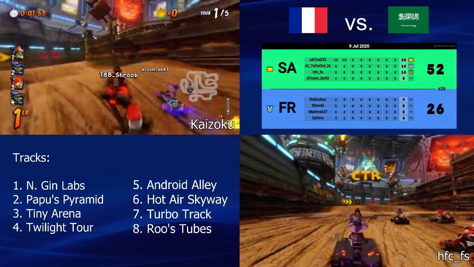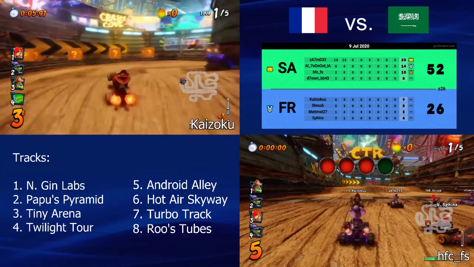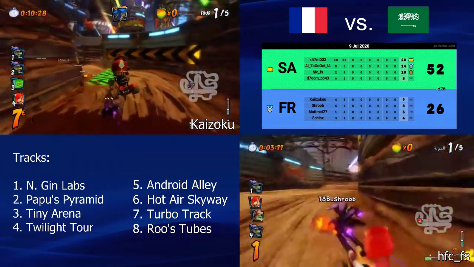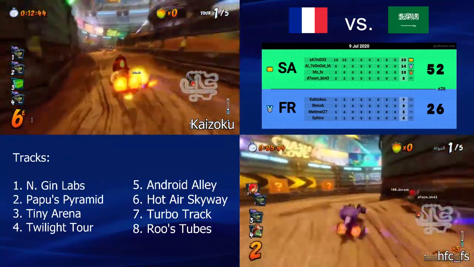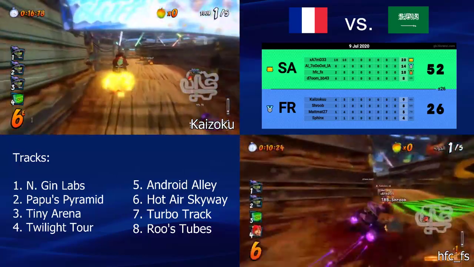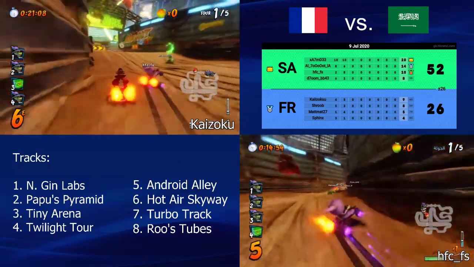Ahmed is very likely to go for time trial lines here. Same with Alhut probably. Okay, Kaizoku seems to go wide. Okay, Kaizoku was the one for the French. And we see HFC go wide here for an item. Unfortunately, he gets a boost canister, but he can still use it to squish someone after they pass the triple pad.